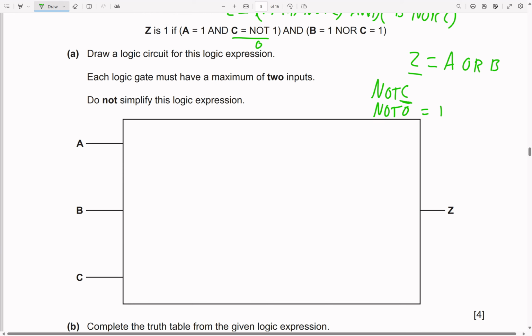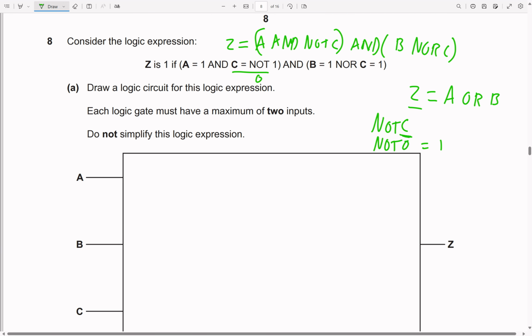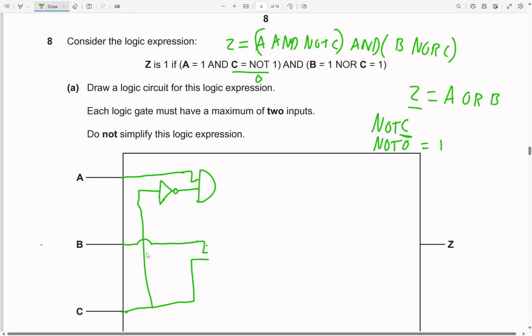Right, so we want to just draw a logic circuit. Let me go up here so I can see the simplified version. First, we have A and not C. So let's draw this C up here. Not, hopefully you remember, is just the triangle with the circle. Then for and, it's this kind of D shape. Then we want this B nor C, so I'm just going to jump over this wire. We can draw that just like this.